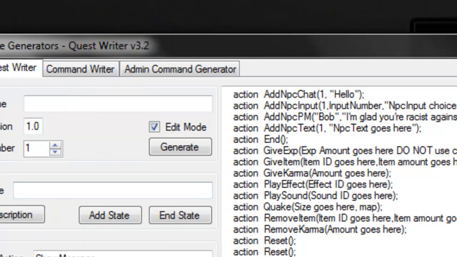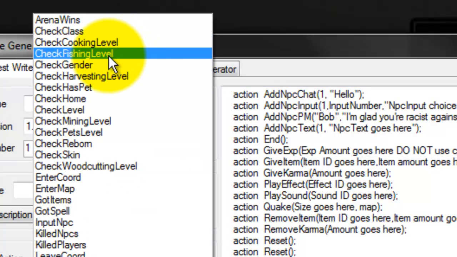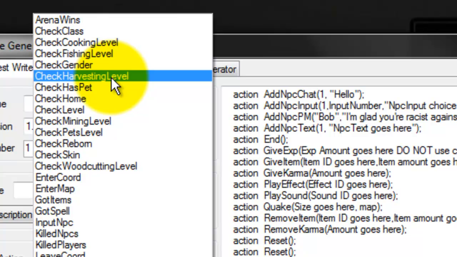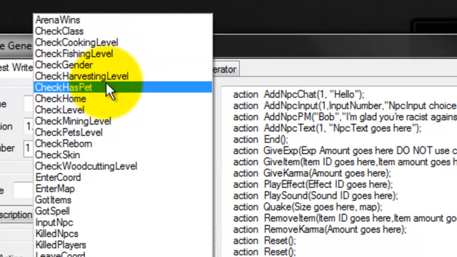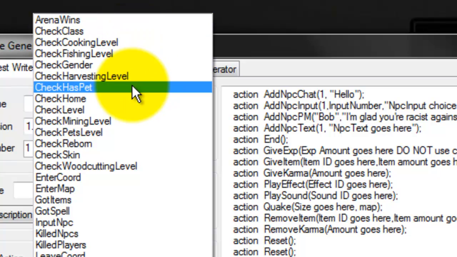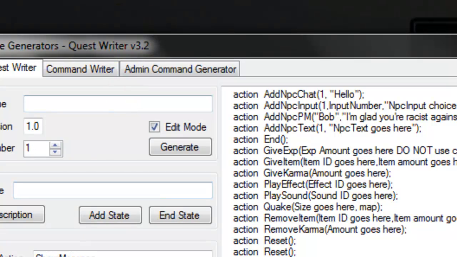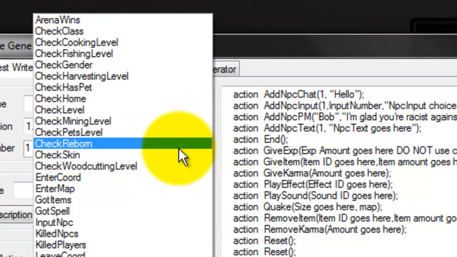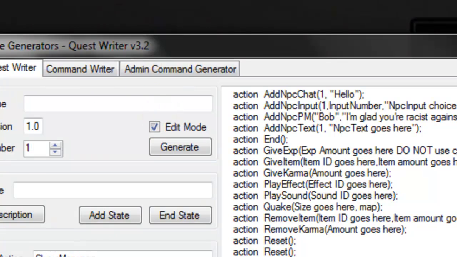Check cooking level, this is good for a quest if they're cooking level 50, they can only do that. And it's the same thing for check fishing. Check gender, we'll check if you're a male or female in case you're sexist. Check harvesting level, it's just like check fishing and cooking level. Check has pet, I'm pretty sure you have to have a pet spawn, and if you do, you can continue the quest. Check home, it checks what your home is, and if you have that home, it will let you do that quest. Check level, if you're a certain level, you can do it.